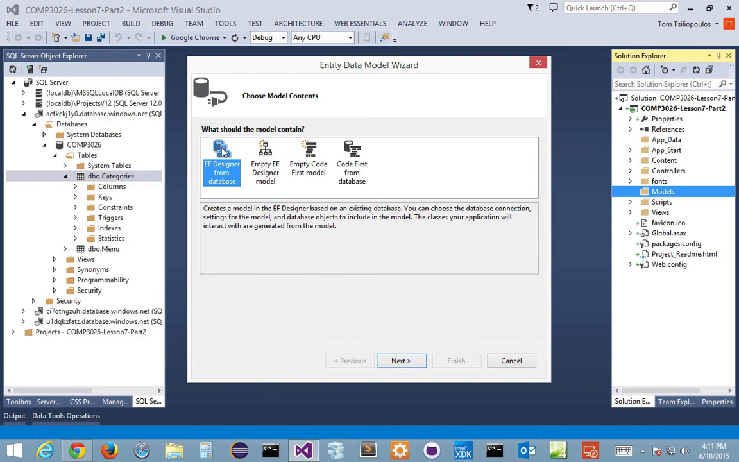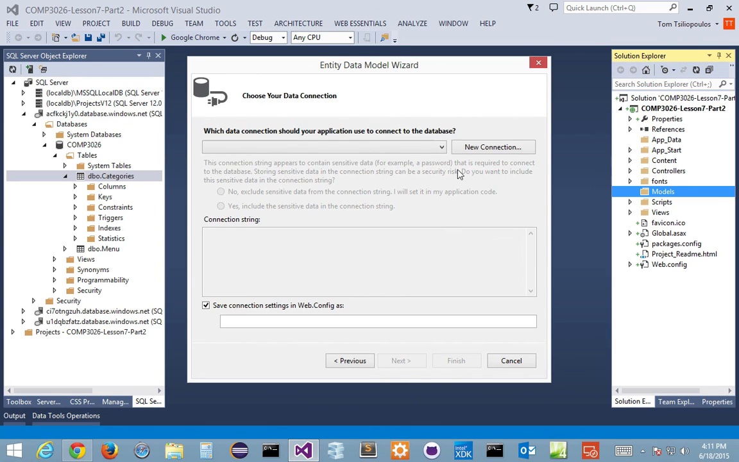There are different options here. For example, when you use Entity Framework, there is the design from database, design from model, model first approach. We also can do the code first approach or an empty code first approach. I don't recommend the other three, just this one for now. And press next. It's going to ask you for a database connection.